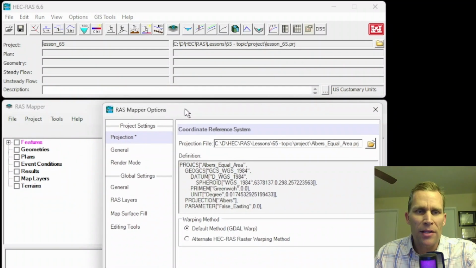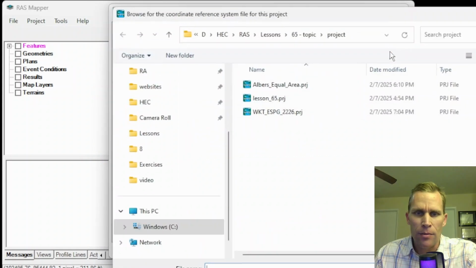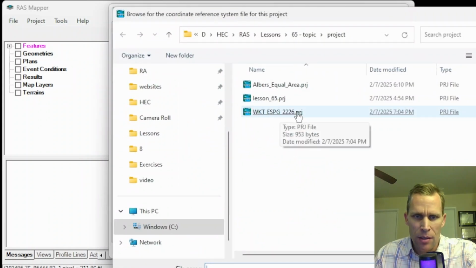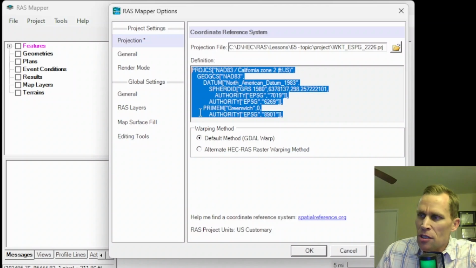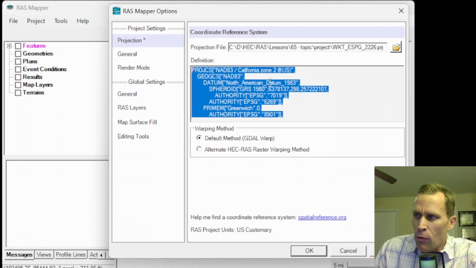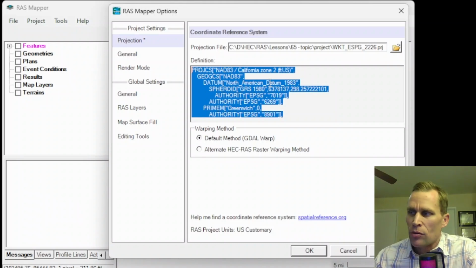So I'm back in RAS Mapper, and if I wanted to select that other projection that I just created for the Northern California area, boom, there it is. Projections can be defined as ESRI PRJ files, WKT files, the well-known text that we did right here, PROJ4 files, or EPSG. Using a smaller scale will result in less chance of distortion as well in the event that we want to bring in some web imagery.